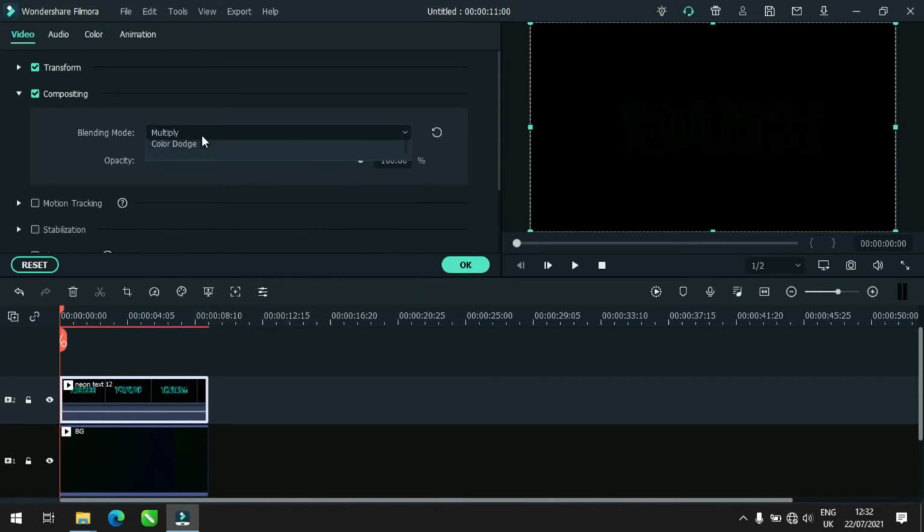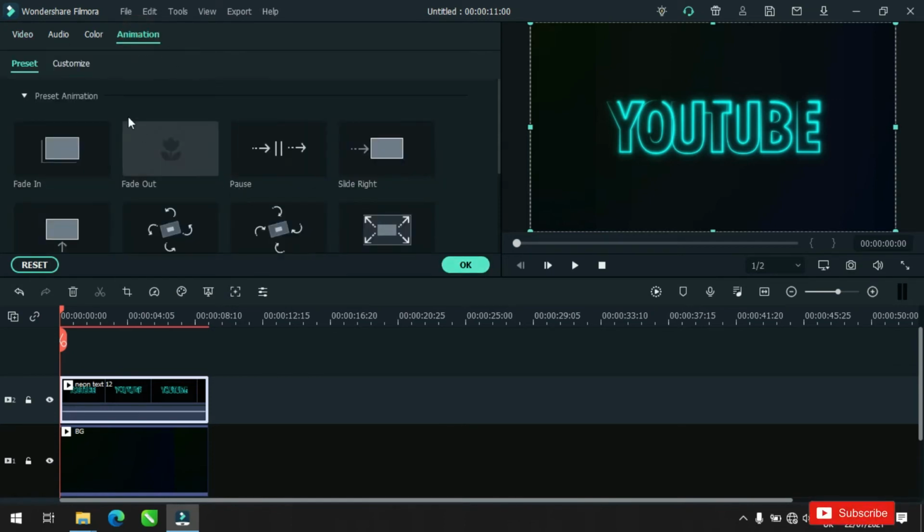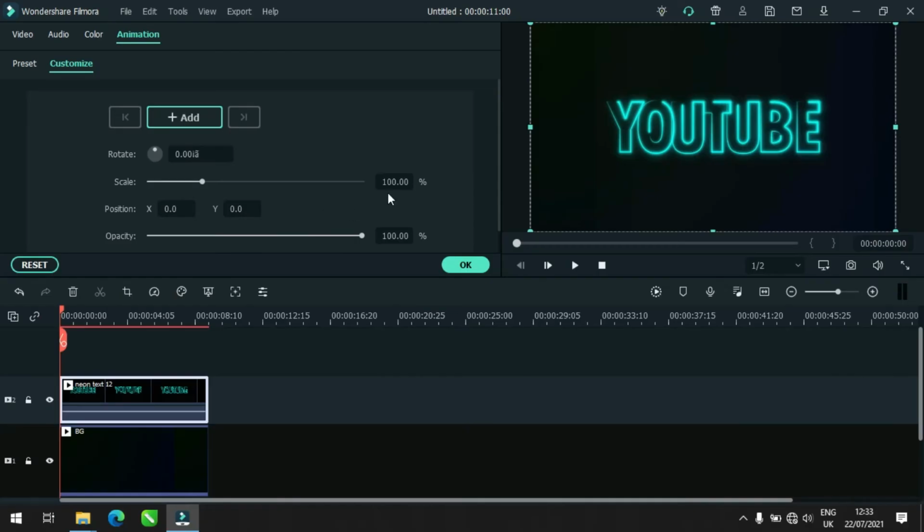Change the blending. Go to animation and customize. Make it into 75% in the beginning and 100% in the end of the clip.